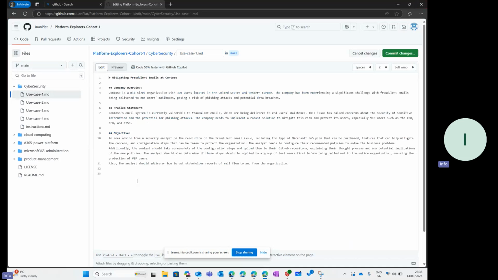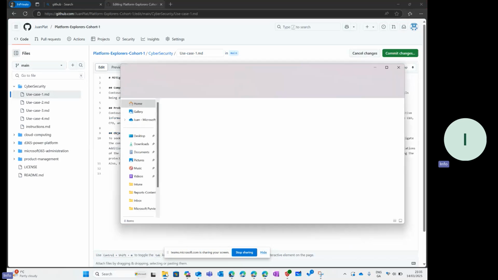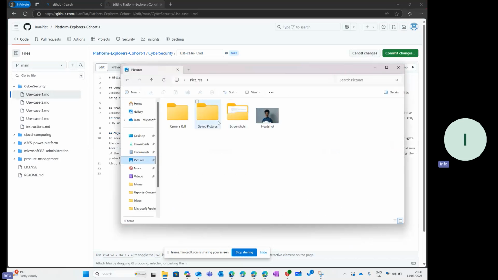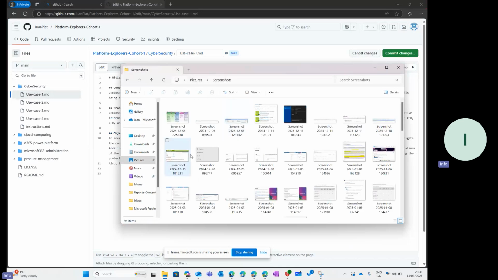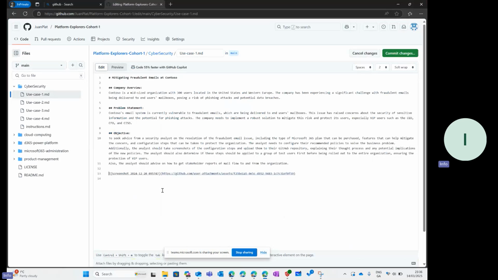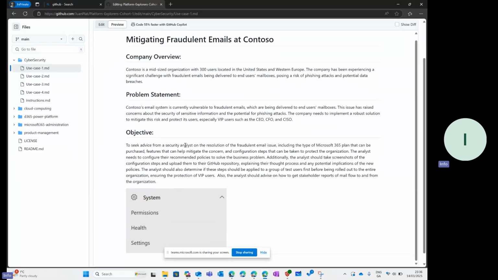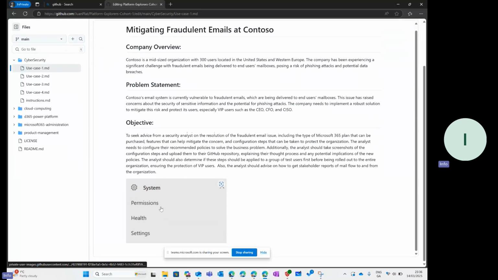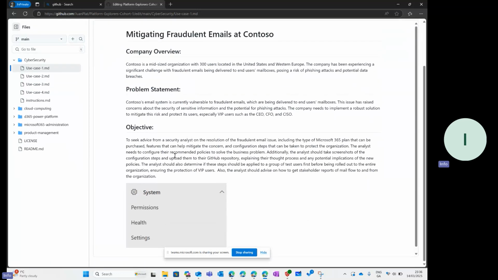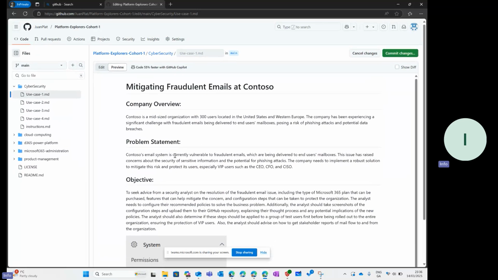Once I've gotten all of this here, if I wanted to add an image to this, I would only need to open my file explorer. I would select a particular picture, for example, this screenshot, and then I just drag and drop it into this area. Now I've dragged and dropped this, and if I hit preview and scroll down, you can see I now have that image in here. So this is how easy it is, really, for you to create your documentation, your configuration documents.